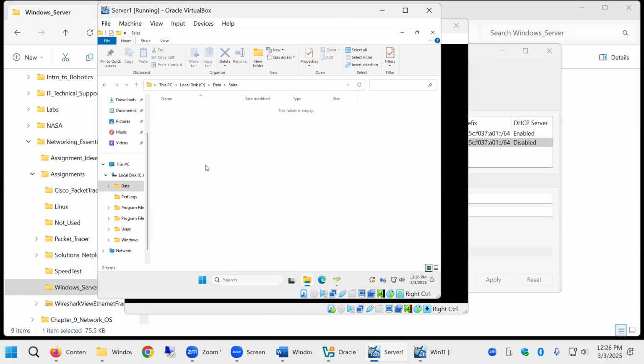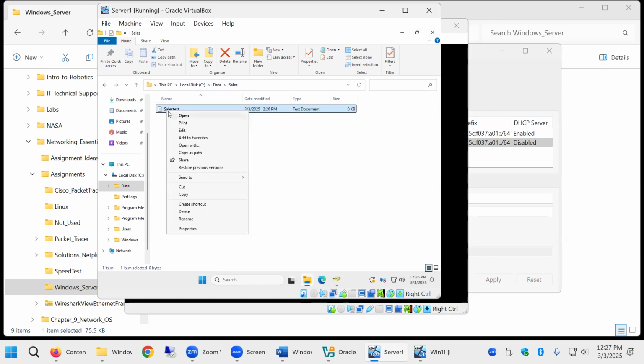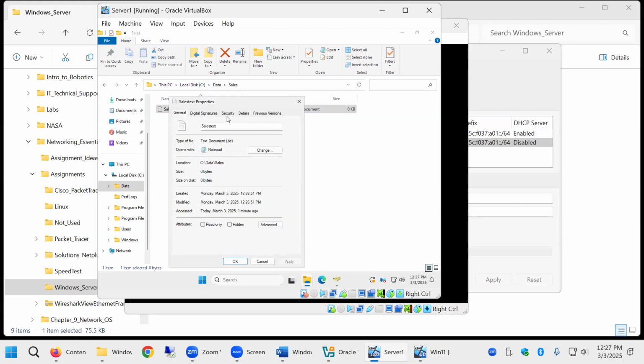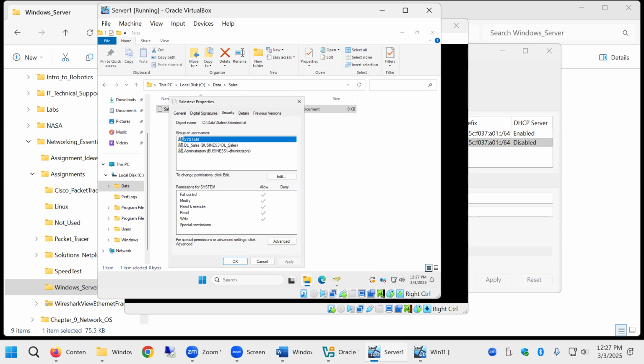All right, well, the next thing we want to do is create a file in here just to see how our permissions apply. I'm going to do a text document since there's not much on the server. We'll just say sales test. Let's look at that. Right click, go to properties, and we will see in the security tab, look at that, it inherited from our sales folder, just like it's supposed to.